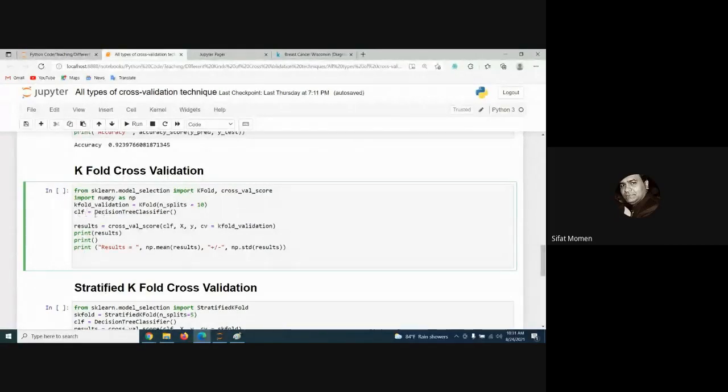Now, let's instantiate the decision tree classifier. So clf equals DecisionTreeClassifier. So clf is the decision tree classifier. And now we're going to use this function called cross_val_score. This cross_val_score function is going to take three things, okay? You see over here, cross_val_score.